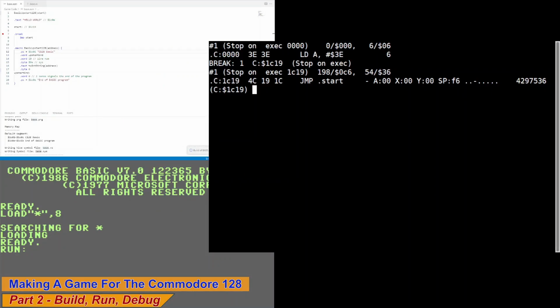Now you can see that the Vice monitor has appeared and that the breakpoint I set has triggered. So the system is stopped at address 1C19, which I labeled start and contains the instruction jump start. In the Vice monitor, labels are preceded by a period. Now that I'm in the Vice monitor, let's have a look around memory.